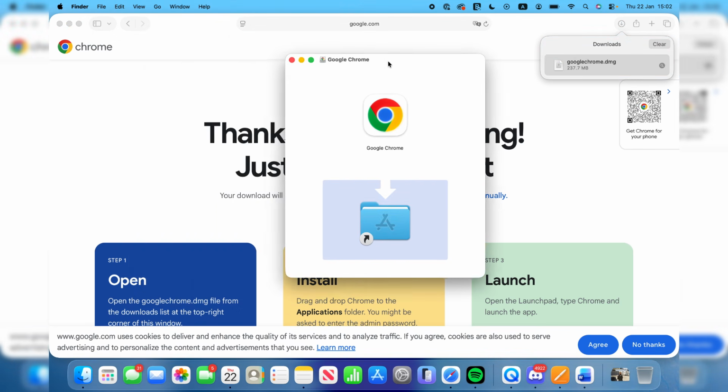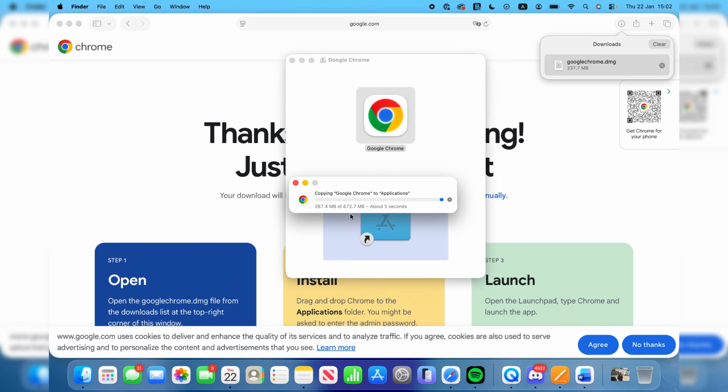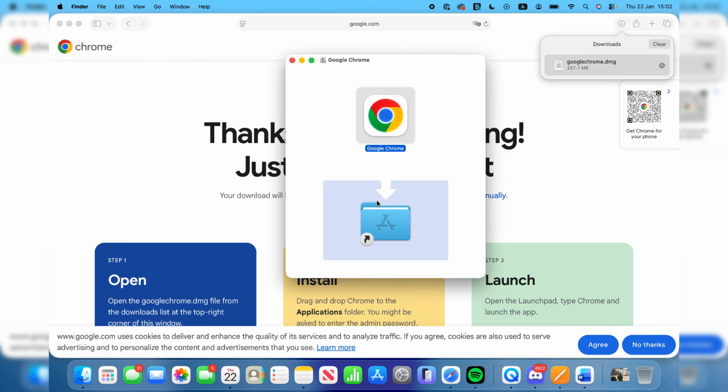So what we now need to do is drag Chrome into the Applications folder. So you literally click, hold, and then drag it in and drop it. You see that it's now moving. It's 672 megabytes. It shouldn't take too long, as you can see. Let's wait. And now it's successfully moved.